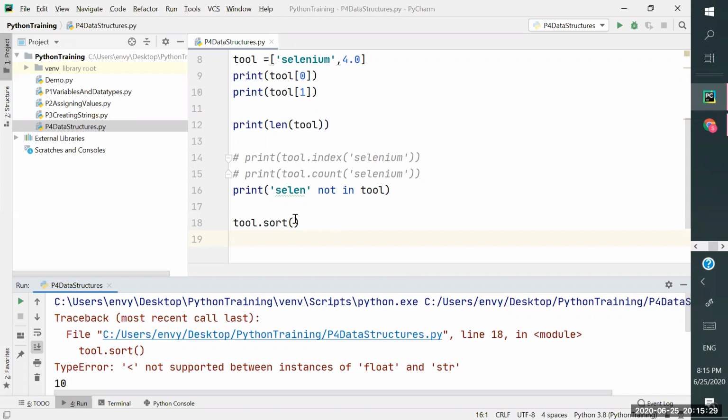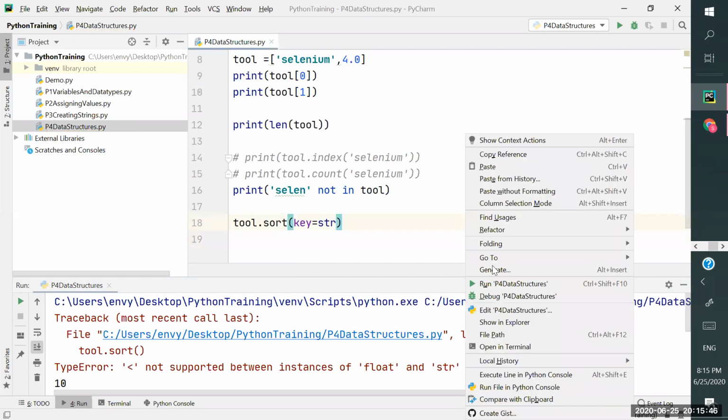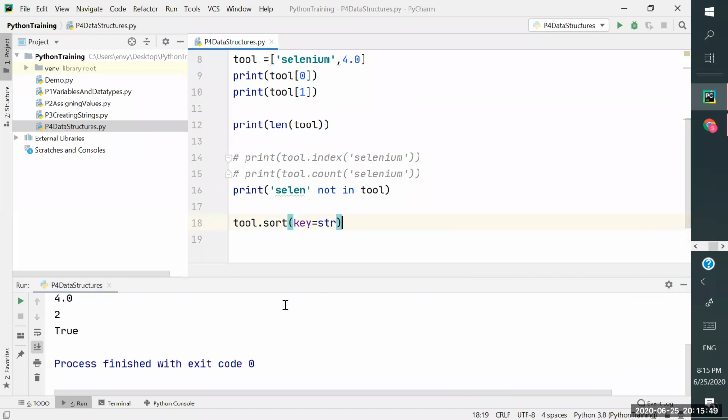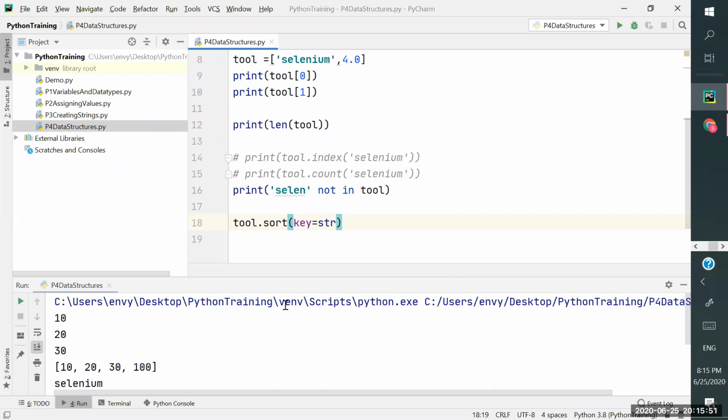So in that case, we just need to specify the key value, that is, how you want to take those values. I want you to take those values as integer or as string, you can specify that. When we do that, it is going to sort without any issue. So now it is sorted. And how do I know whether it is sorted or not? Let's print that tool, so that we'll come to know whether it is sorted or not.